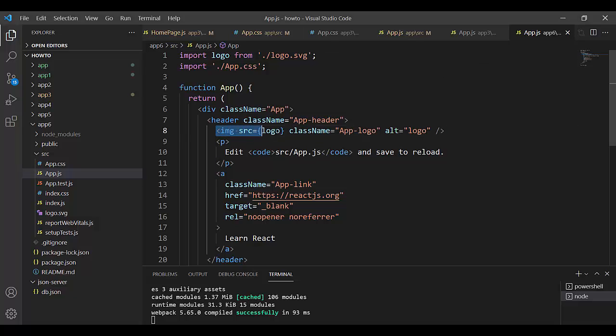Here is the HTML image element, with the argument source: src equal logo in curly brackets. When it is in curly brackets, it means that it is a concrete, existing name. This is the name.